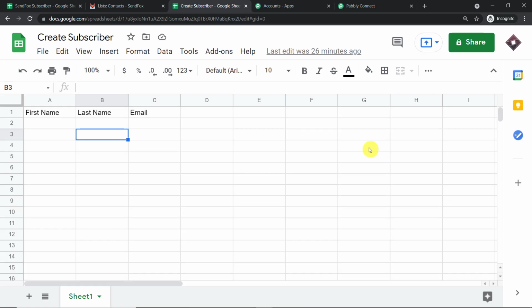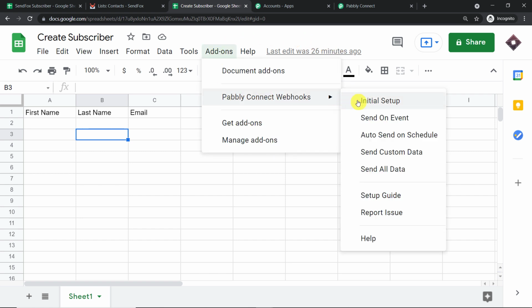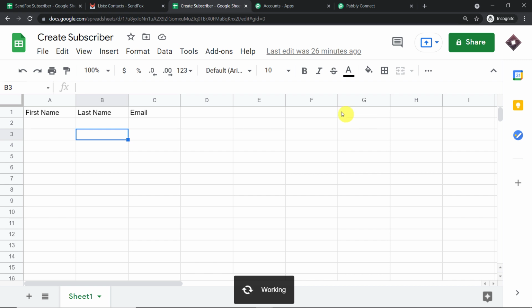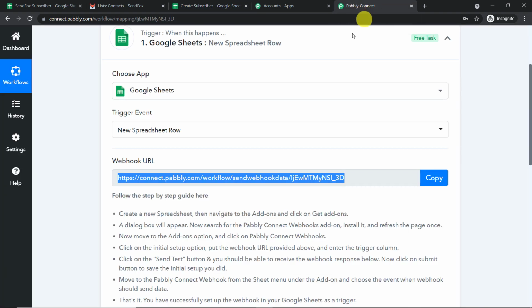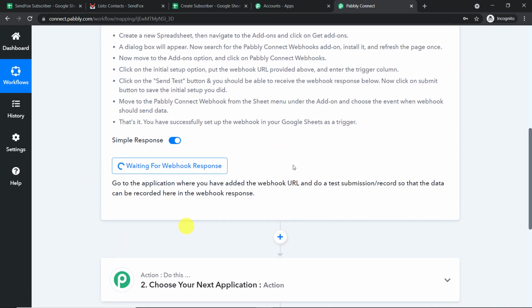Okay, so essentially we have integrated this Google Sheet to Pabbly Connect. Now there is one minor thing you have to do. Go back to add-ons, Pabbly Connect webhooks, and just click on send on event. This will ensure that anytime column C is filled, it will keep on sending the data to Pabbly Connect. Now Pabbly Connect is ready to get the data.